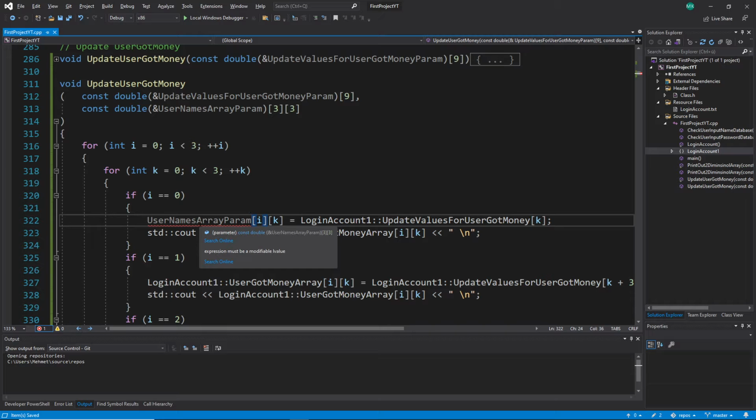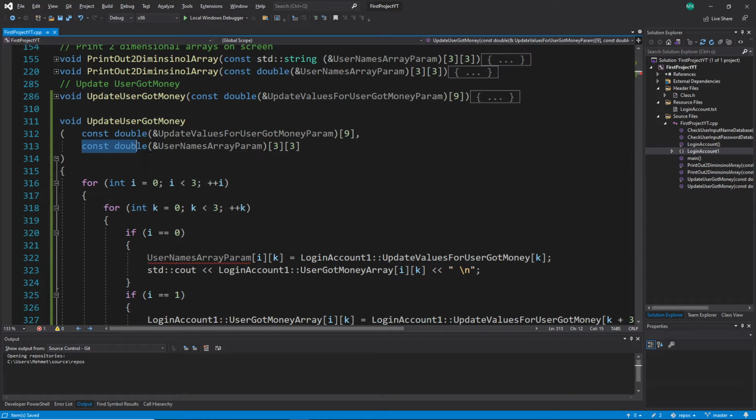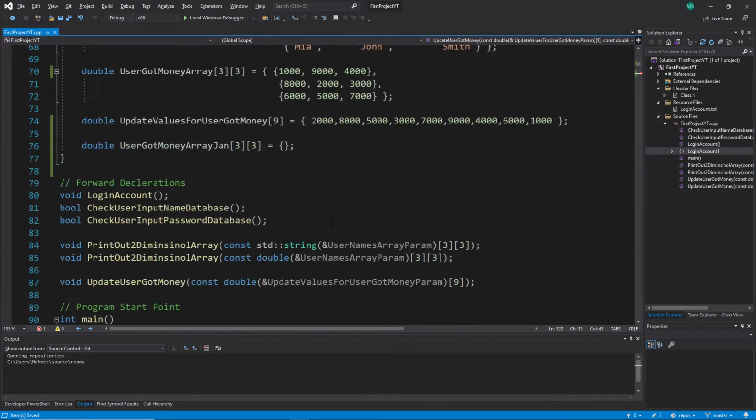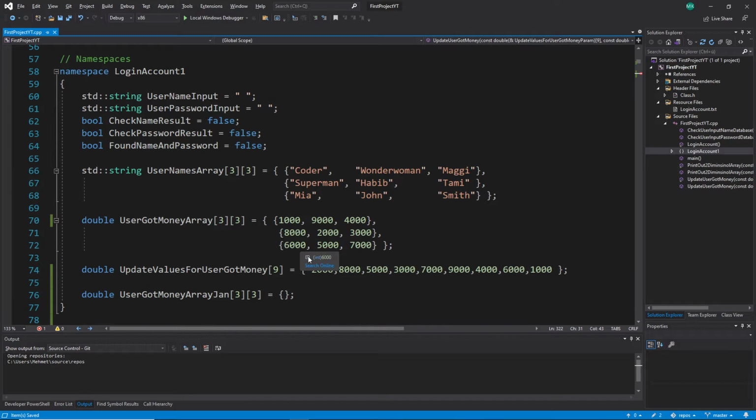It says expression must be modifiable value, and right now we have a const. Normally I said we use const when we just want to take an argument and not change it. But here I want to change it. I want to assign it. This is called a backwards assignment, more or less, because at the start we have nothing assigned to it, all are 0, 0, 0.